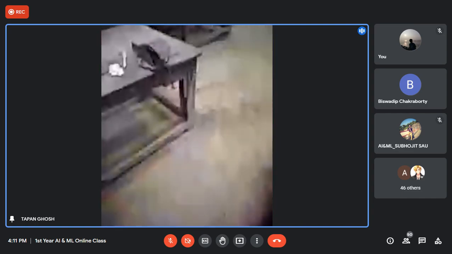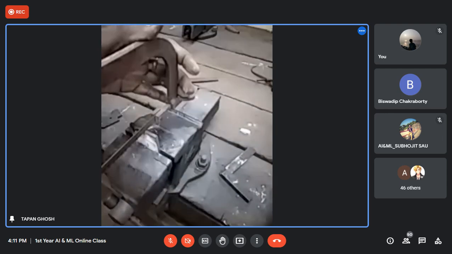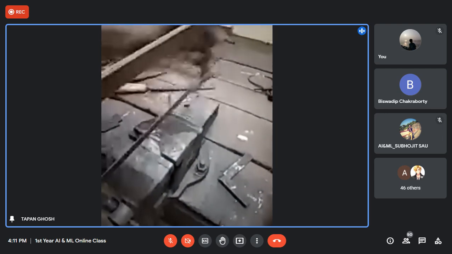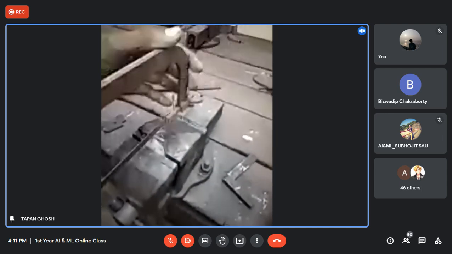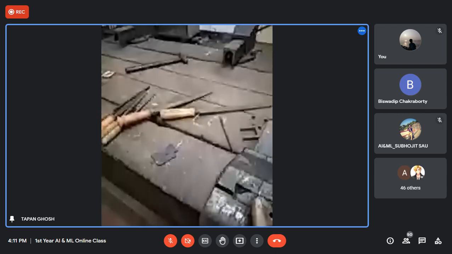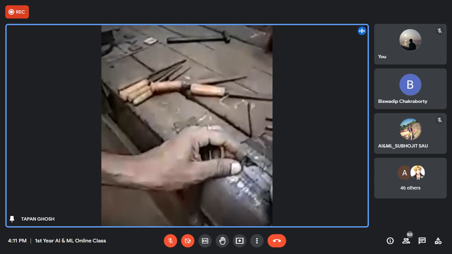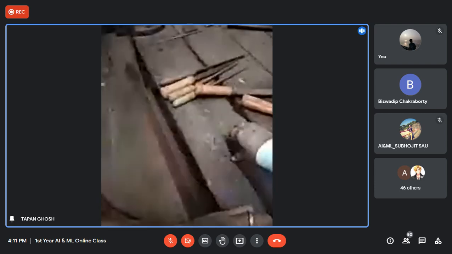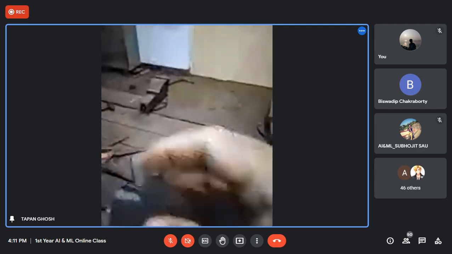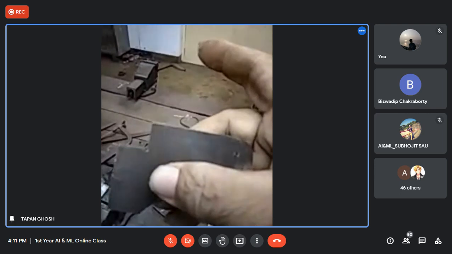So how to cut with a hacksaw? On the punch line, you have to cut it. You have to cut it this way, and then you change this side and cut this way, and after that you do the shape like this, the rectangular shape.